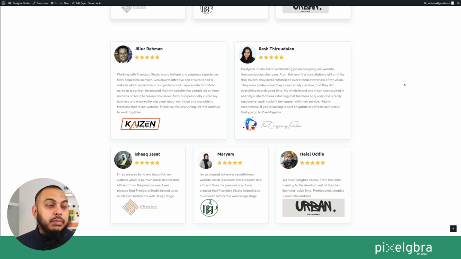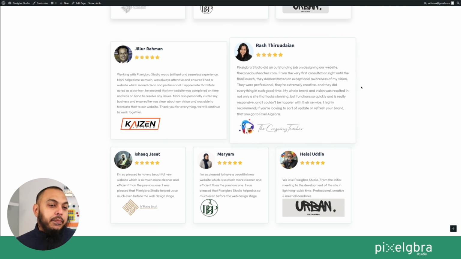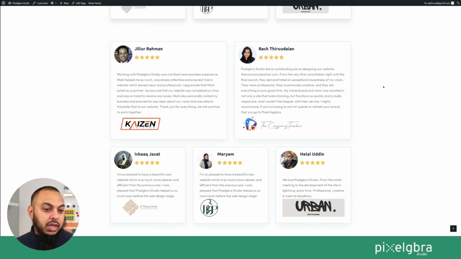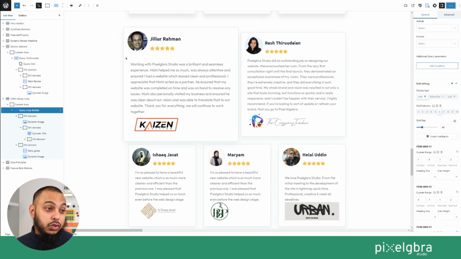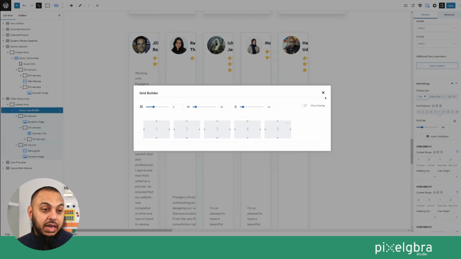So that's how we can create our own query loop, and we can adjust things and make it look however you want it to look. And as you can see, I just need to do it for one. Even if I change this now to 1, it will work. It'll be absolutely fine. You just have one card. If I want it to have more than 5, I can add more. That would also work. I can just enable my grid builder and I can change that around.